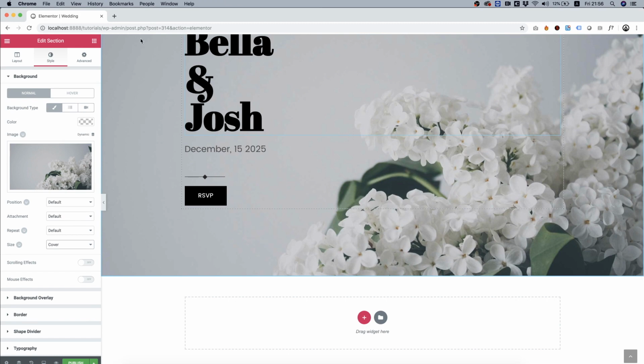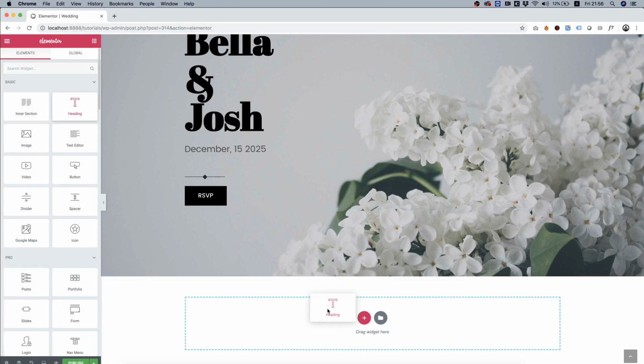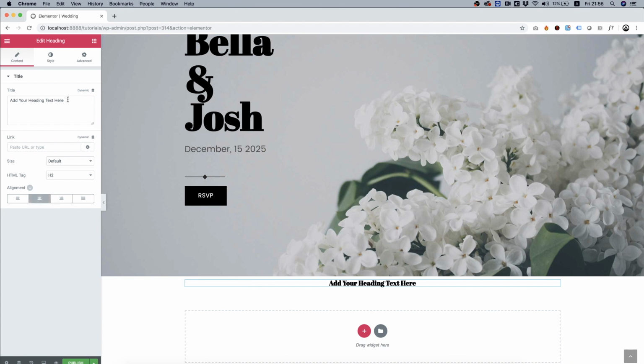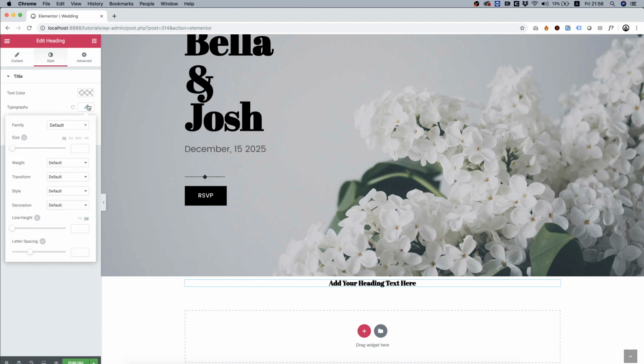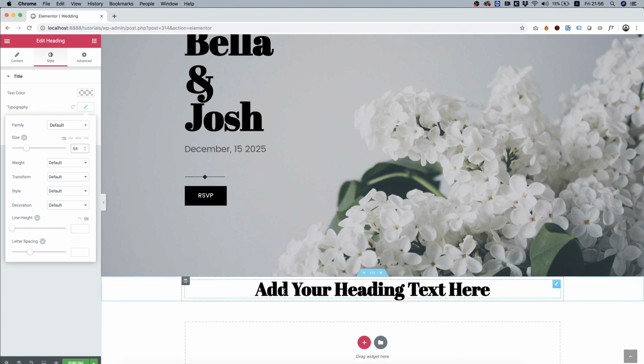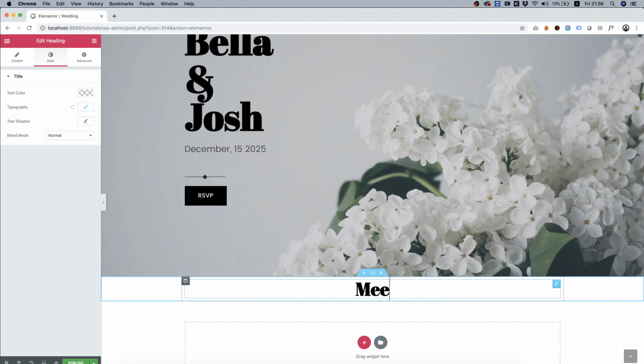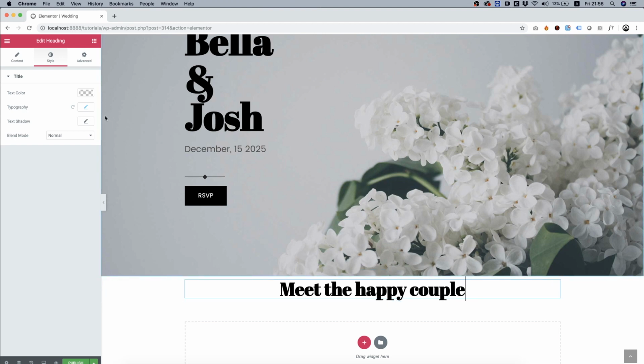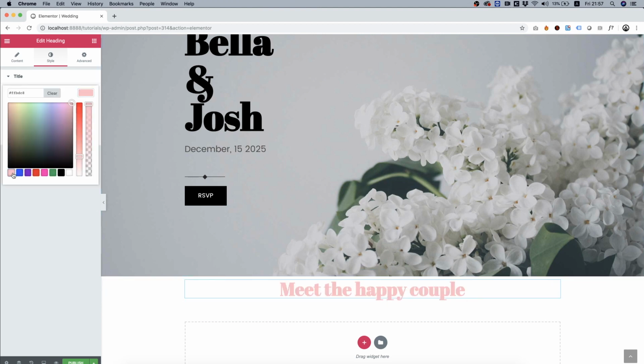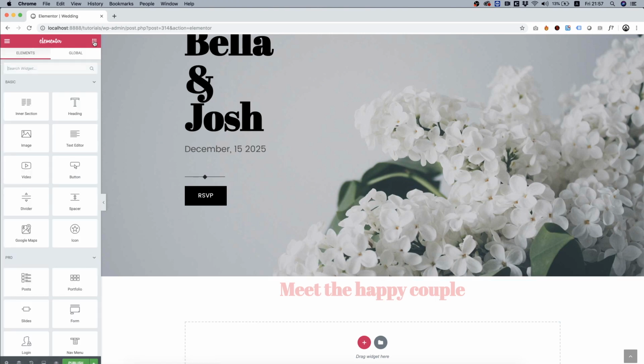Next part, I'm going to add a title, and the title will be Meet the Happy Couple. So widgets, heading, drag, center, style, typography, and let's decide that all these titles are going to be 54, and I'm going to change that to Meet the Happy Couple. Perfect. Color to pink, and I am going to add a subtitle.